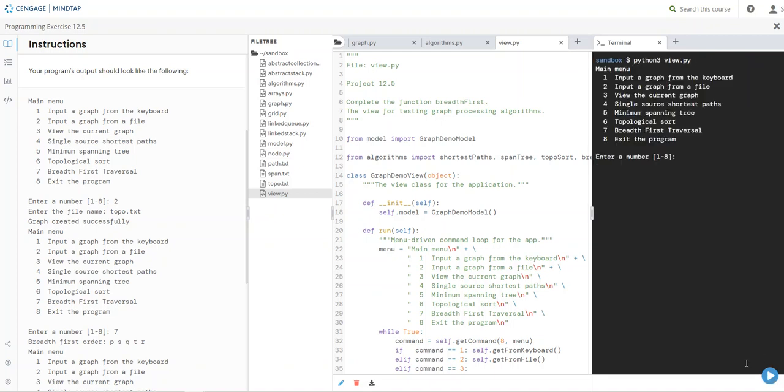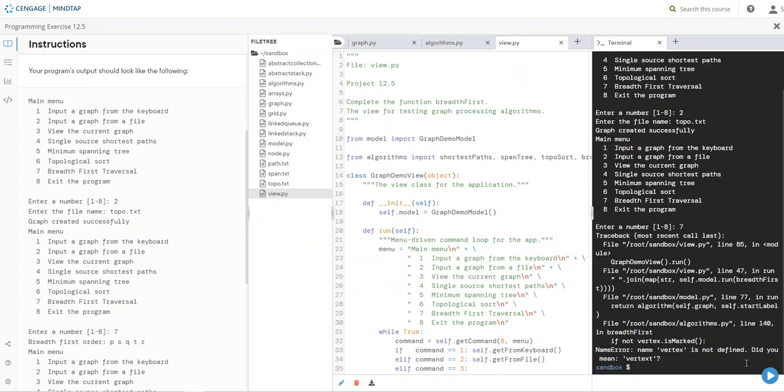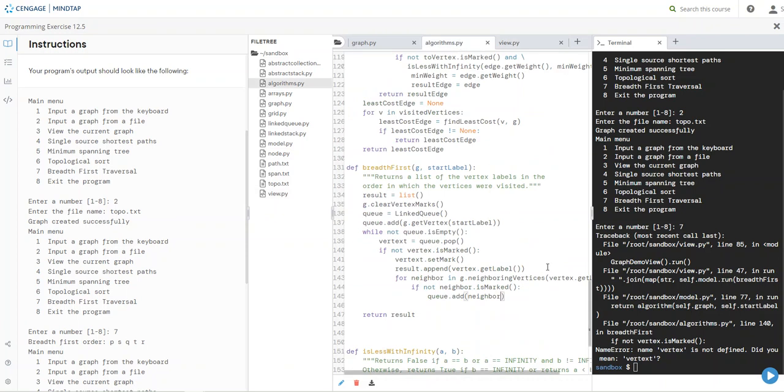Run it. Topo.txt. And we got to run 7. Oh, I got a typo somewhere. There's vertex. So I've messed up with that vertex and vertex somewhere in algorithms. And there it is. All right. Go back.